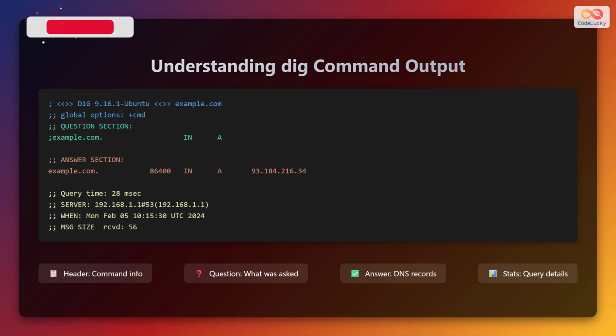Here's how to understand the DIG command output. The header section shows the version of DIG used and the global options. The question section displays what you asked for, such as the domain name and the type of record you are querying. The answer section provides the DNS records that match your query, such as the IP address for a domain. Finally, the statistics section gives details about the query, including the query time, the server that was used, and the message size received.